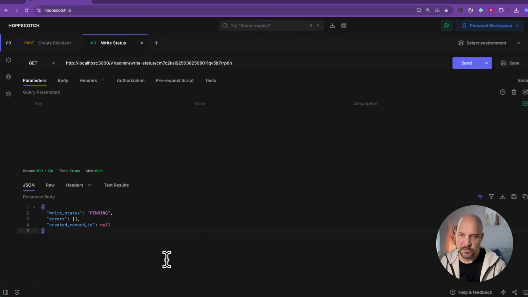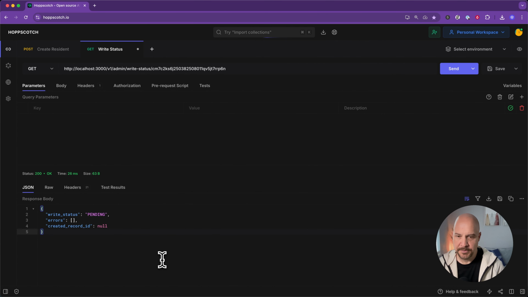So what this means is we've created a request in our system, we call it a job, to go and attempt to send this data to the PMS API. And now we're simply waiting on that response to happen.